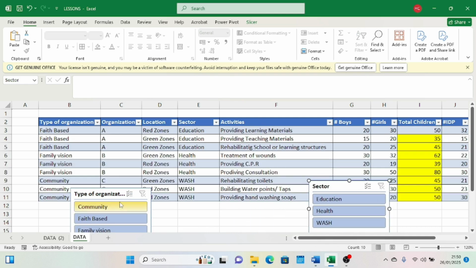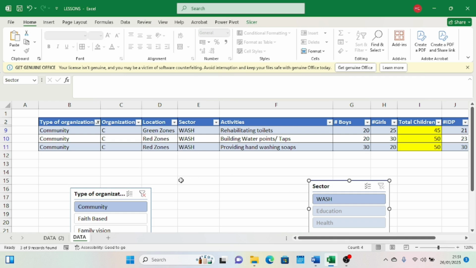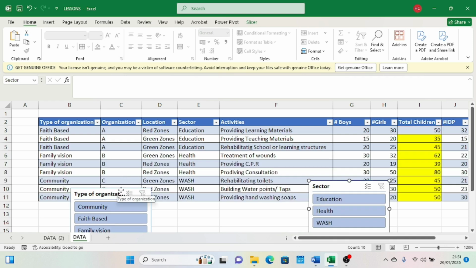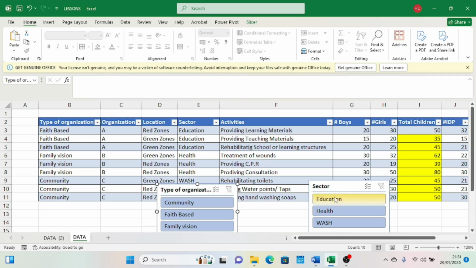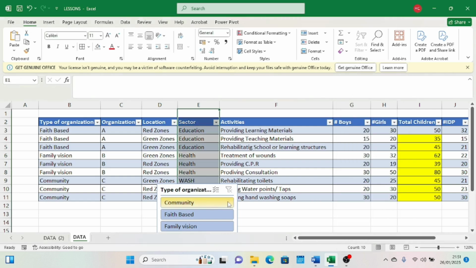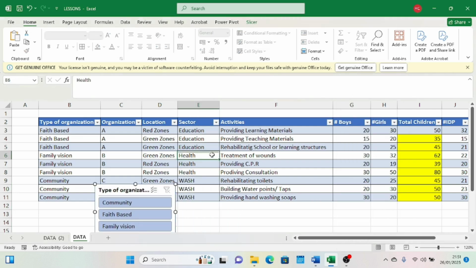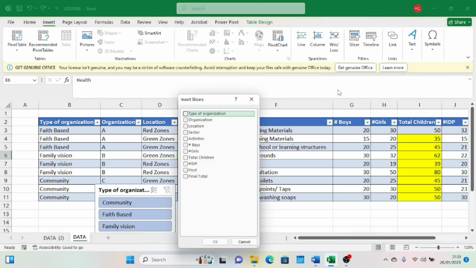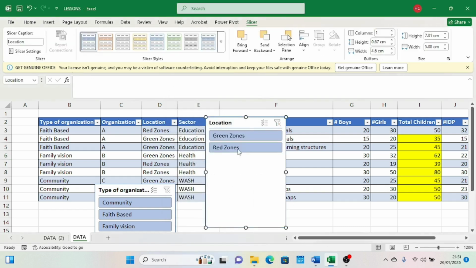But now there's something I want to show you here that is very, very important. I'll just right click here and then I click cut. And then I want to slice also by location because I want to show you something. Let's go to insert, go to slicer and then by location. Yes, perfect. Red zones and perfect.